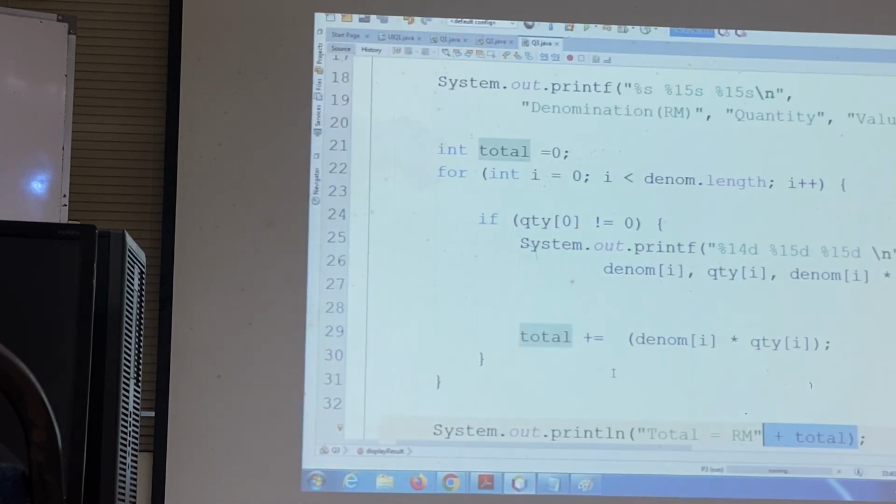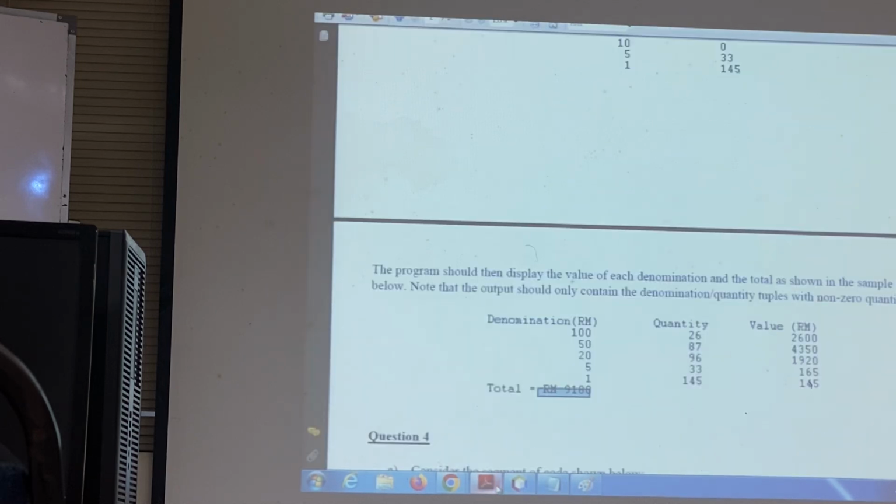Sir, why in the array column do you put 0 instead of I? Yeah, it should be I, not 0. Okay, done this part. Check your result. It should be displayed according to the format here.